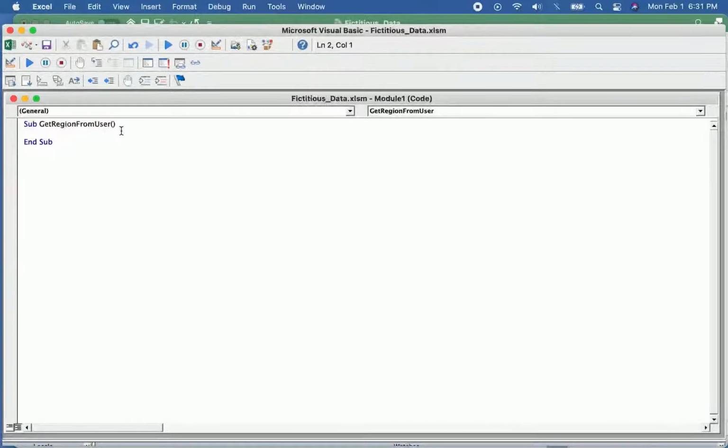Notice how when you type the name of your sub and hit enter, it automatically adds these parentheses and the End Sub. Every time you have a subroutine in VBA, it always starts with Sub and always ends with this End Sub. We're going to indent our code because we want this to look nice, and indenting code is best practice. And we need to figure out which region we want to get. So we're going to create a string. If you're not familiar with strings or how to declare variables in VBA, we have a whole video on that on our page, so you can go check that out and then come back here.